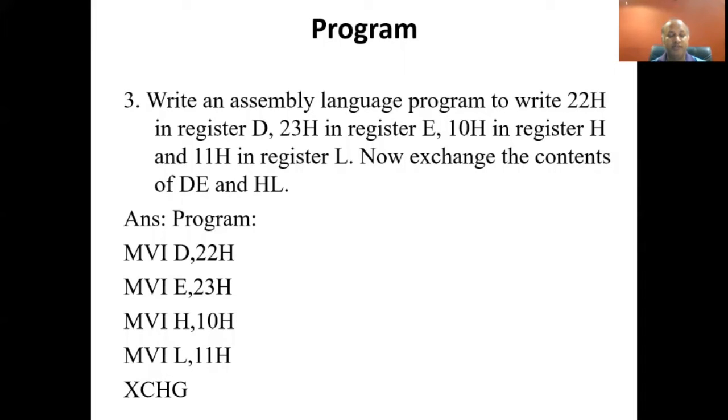By the first instruction, MVI D, 22H, the 8-bit data 22H gets copied to register D. Next instruction, MVI E, 23H, the 8-bit data 23H gets copied to register E. Third instruction, MVI H, 10H, the 8-bit data 10H gets copied to register H. MVI L, 11H, the 8-bit data 11H gets copied to register L. And by the last instruction, XCHG, the contents of HL and DE register pairs get exchanged.